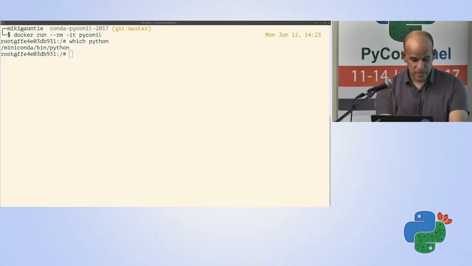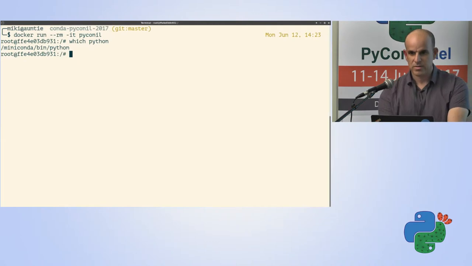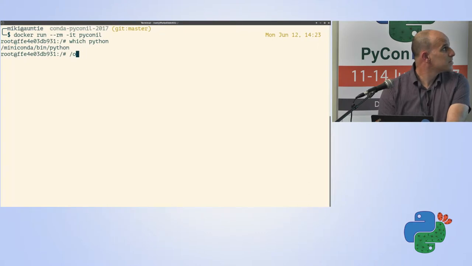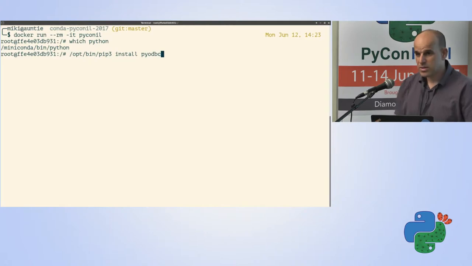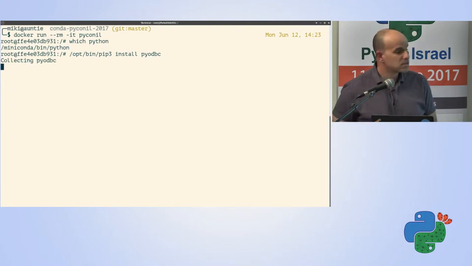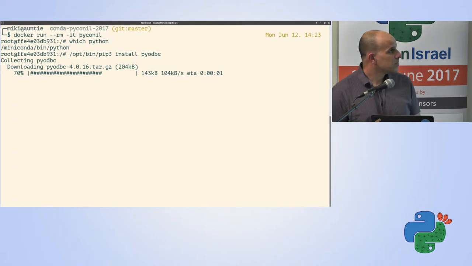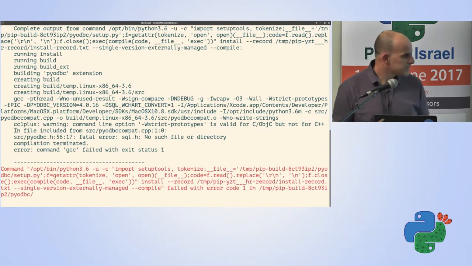And to show you that I'm not really cheating, I actually have not just the Miniconda Python, but the Python from python.org installed at /opt. So we'll do pip, and we'll try to install PyODBC, which is a package for working with databases, with various databases such as MS SQL. And it's getting PyODBC from the web, which is always a good thing to do while you're presenting. It gives you a lot of time for the talks.